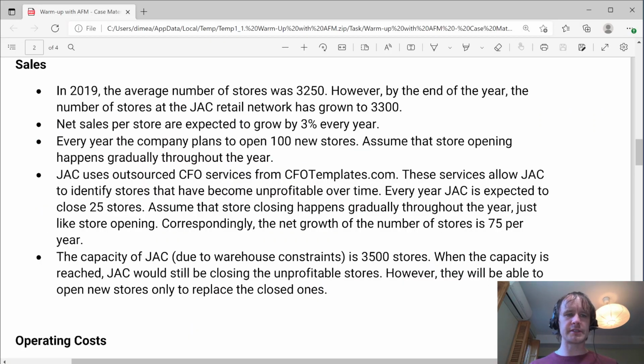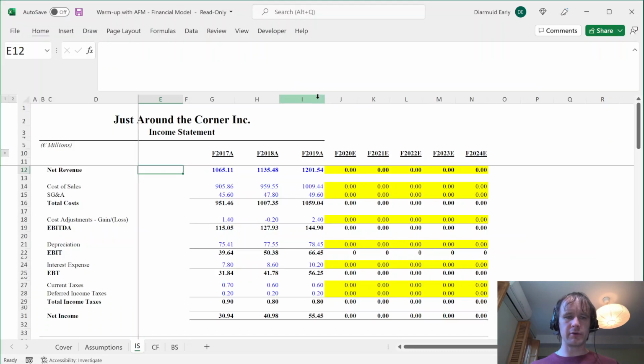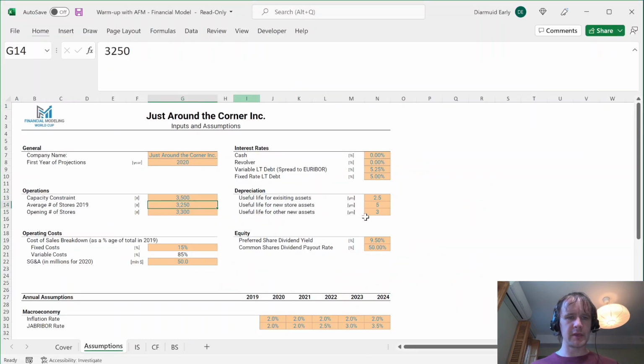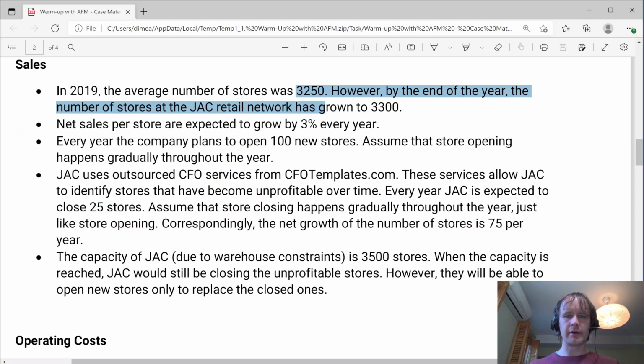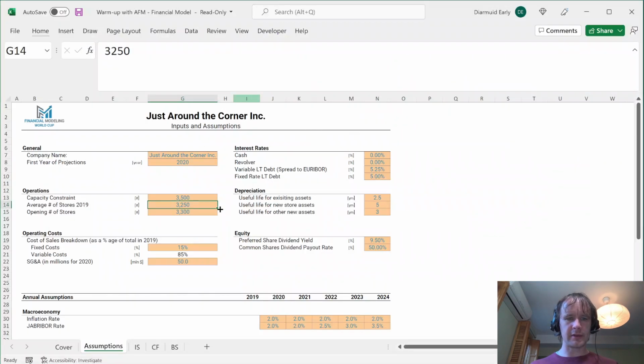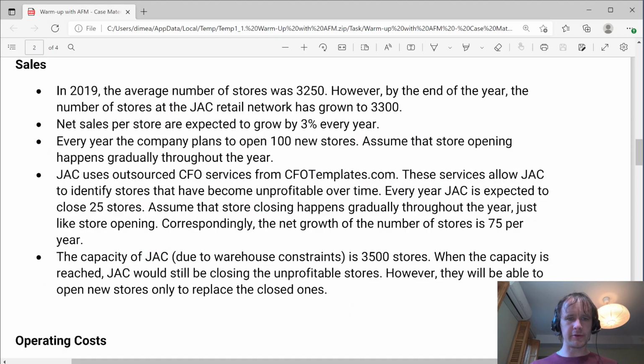So let's start with sales. In 2019, the average number of stores was 3250, and that is right here. By the end of the year, it's growing to 3,300, and that is right here. And they have a capacity constraint of 3,500, which is in here somewhere. Net sales per store expected to grow at 3% every year. They open 100 new stores a year, gradually through the year.